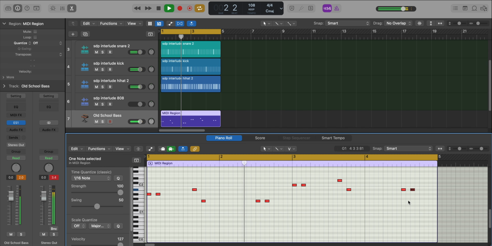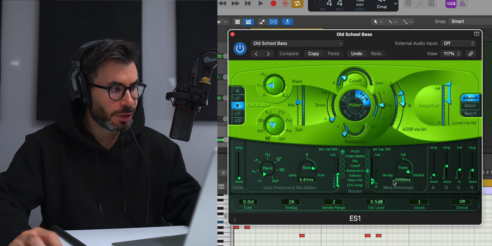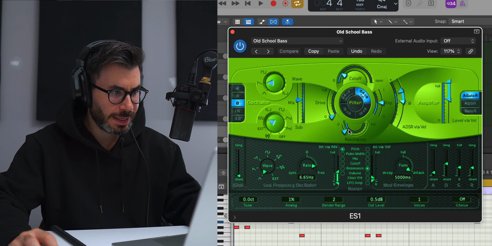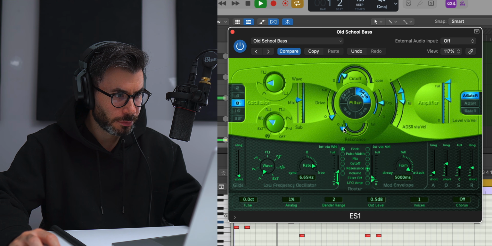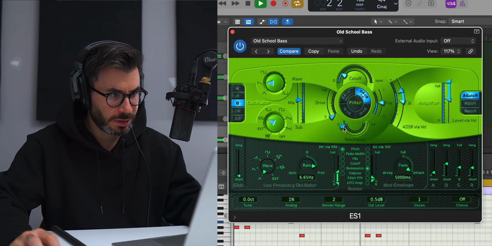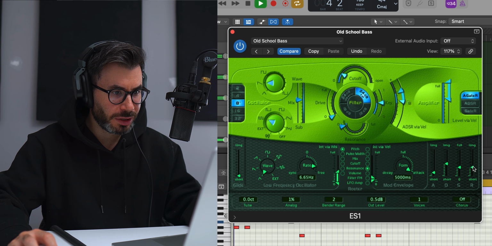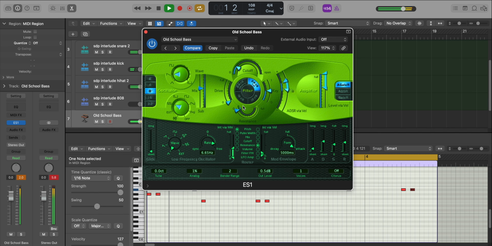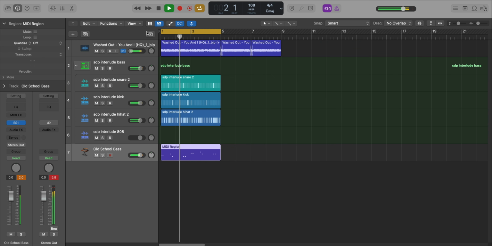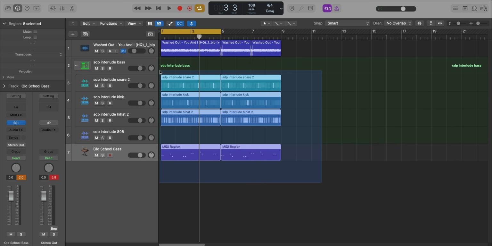All right, so there's the bass pattern right there. Let's just open up Logic's ES1 and just bring down the resonance a little bit. Doesn't need to be so annoying, if you will. Bring up the release a bit. And that's pretty much it. I'm just gonna go ahead and repeat this over the full 8 bars.